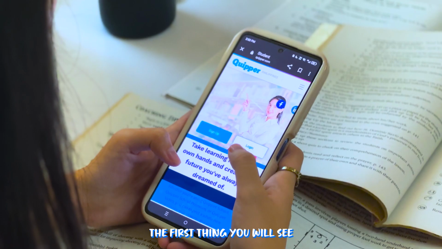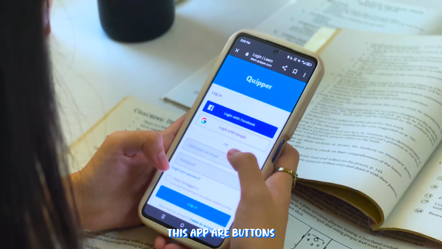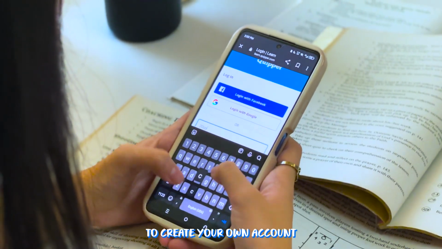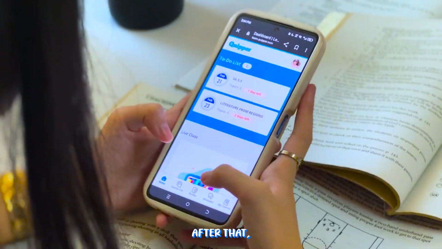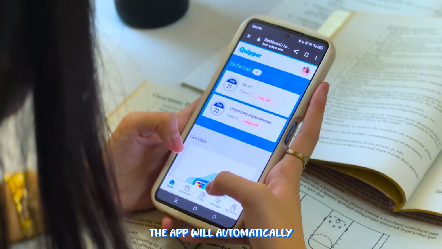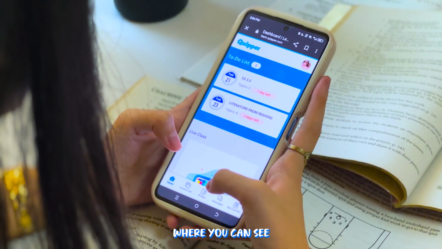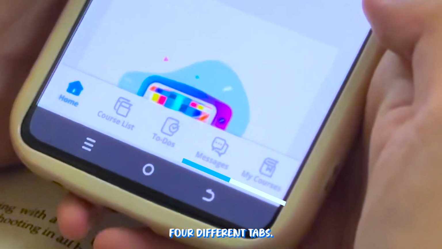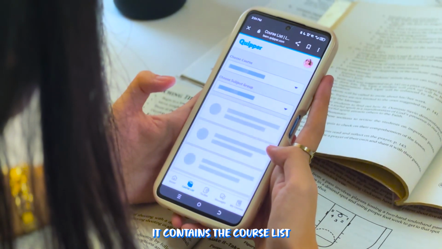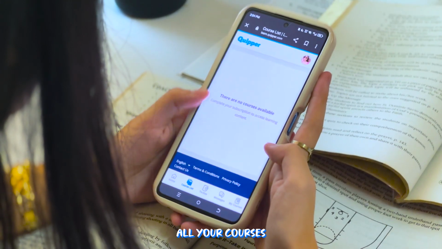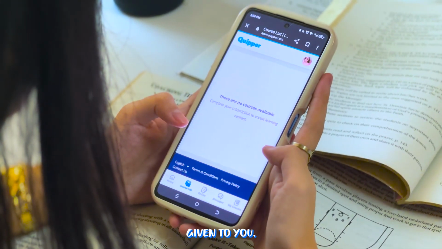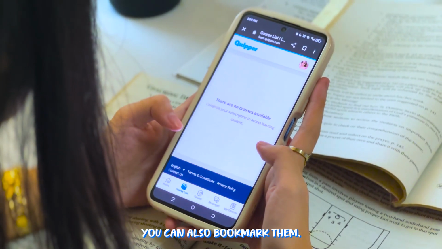The first thing you will see when you click on this app are buttons that will require you to create your own account with your own password. After that, the app will automatically bring you to the home page, where you can see 4 different tabs. It contains the course list, where you can see all your courses with the class codes given to you. You can also bookmark them.